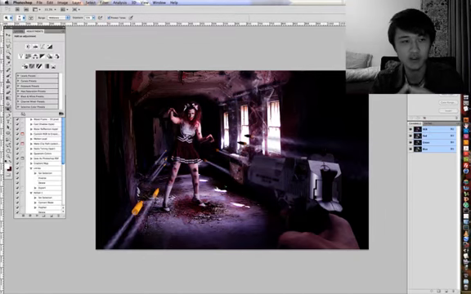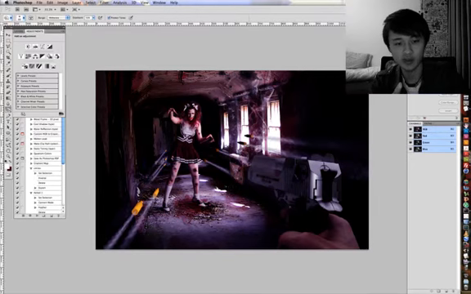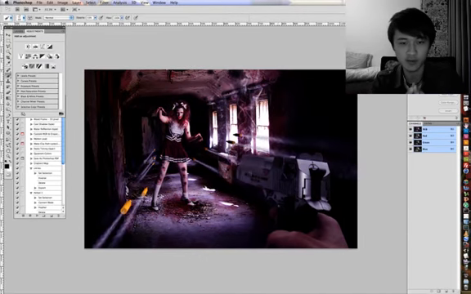And the last thing I'm going to do is get a new merge layer, Edit, Command A, Edit, Copy Merged, paste, and then go into your dodge and burn tools to just dodge up a few areas of her skin and where the lighting is coming from.